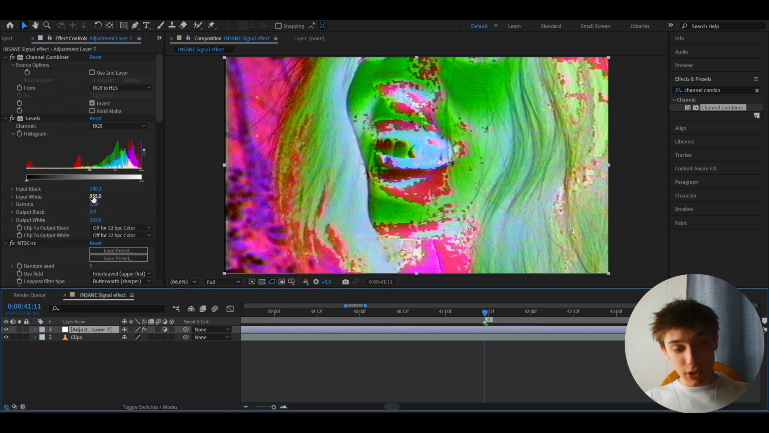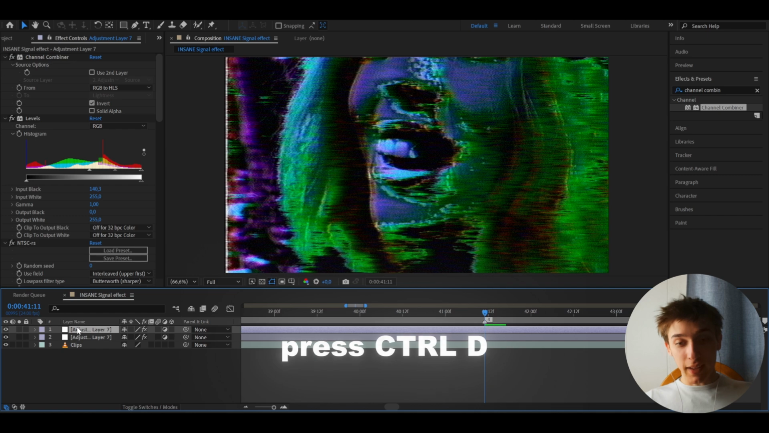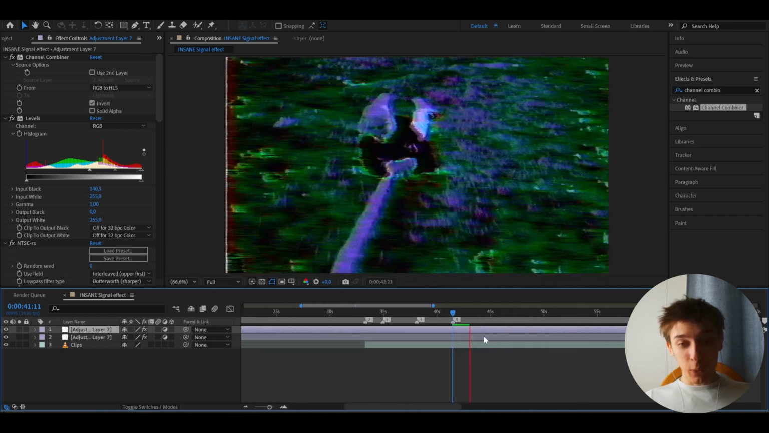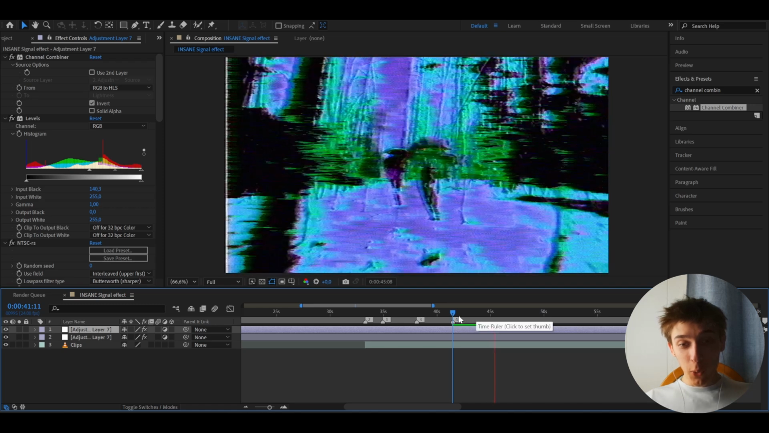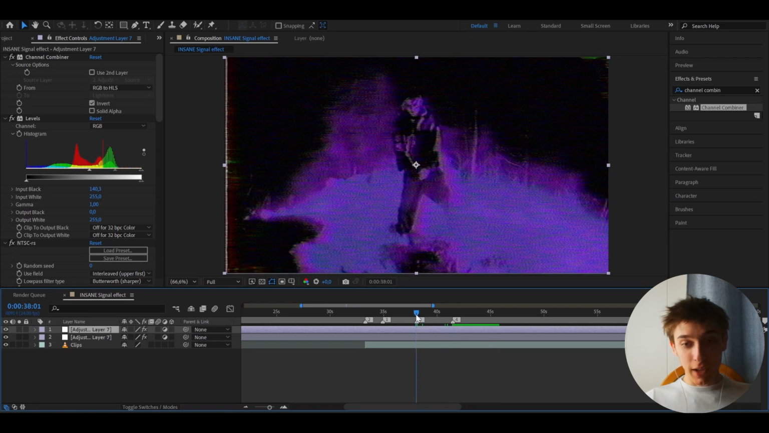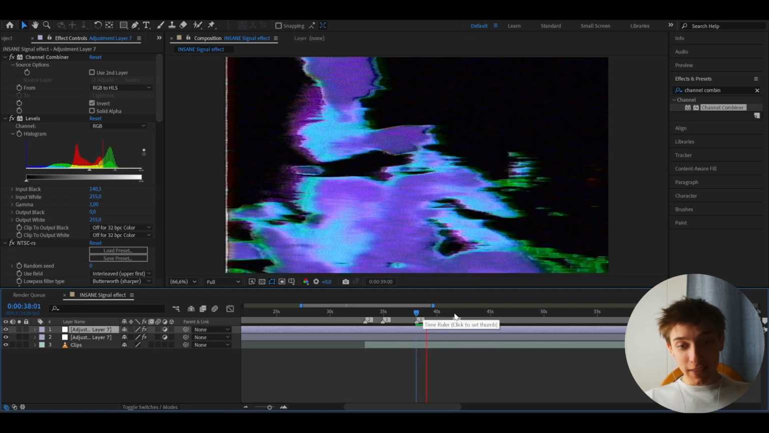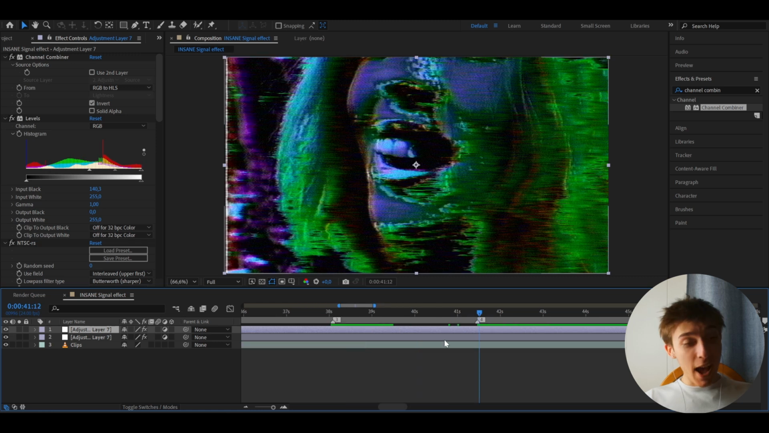And a cool thing you can do is go on the adjustment layer and press Ctrl D to duplicate it, and now you will have this effect. With two adjustment layers duplicated, it creates one of the coolest effects ever. All we have to do is create the effect and then duplicate it, and you instantly have this crazy effect. I absolutely love this effect, and there's a bunch of ways you can mess around.